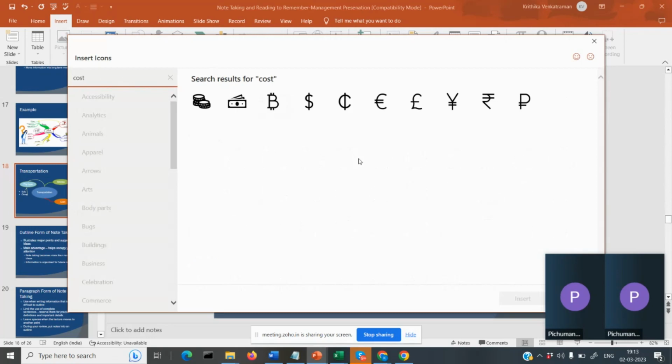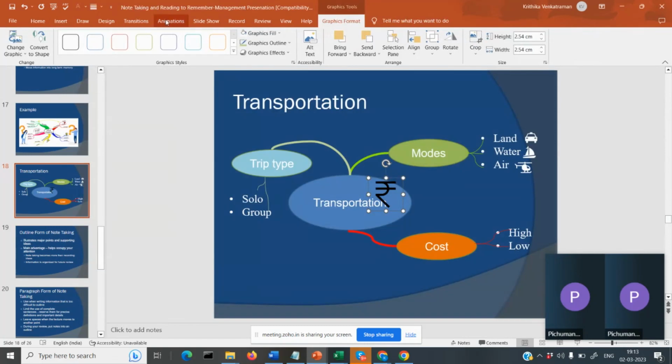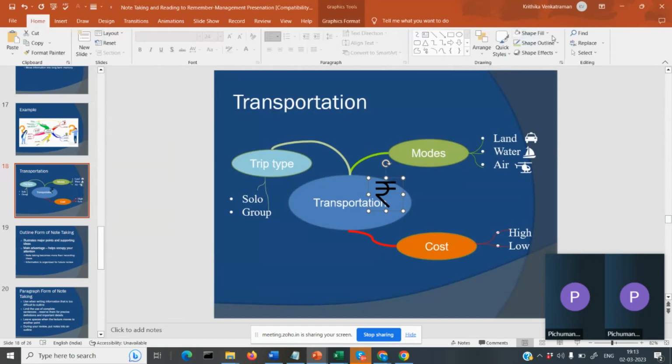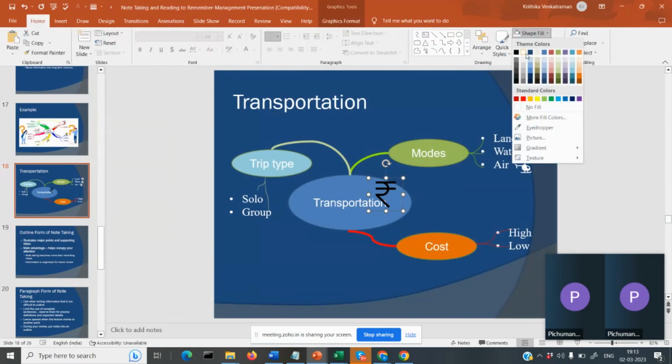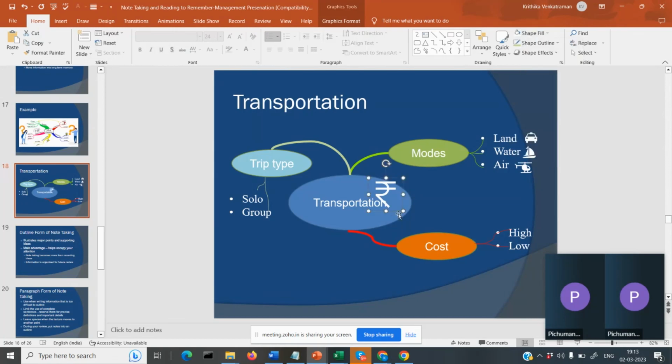This is a very useful tool if you don't know, right? If we are thinking in rupees, we can say rupee, right? And you can change the color of this by using the shape fill. So I'm just changing it to white so that it's clear. So here I'm adding it as, okay, we'll add it here as common, right? Or we'll add it next to rupees.